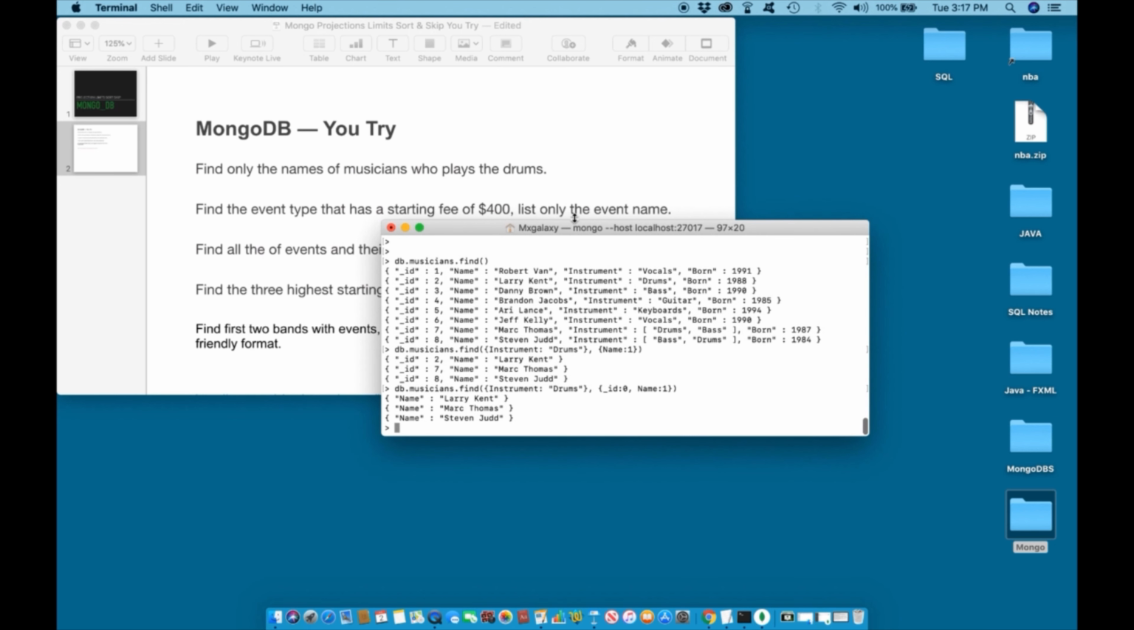Let us try number 2. Find the event type that has a starting fee of $400. List only the event name. Similar to number 1, in this case we are looking to list only the event name. So this is also a projection query, and we will also exclude the ID field from our return. Let us try this.